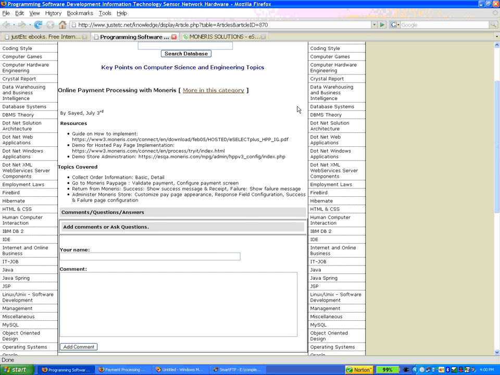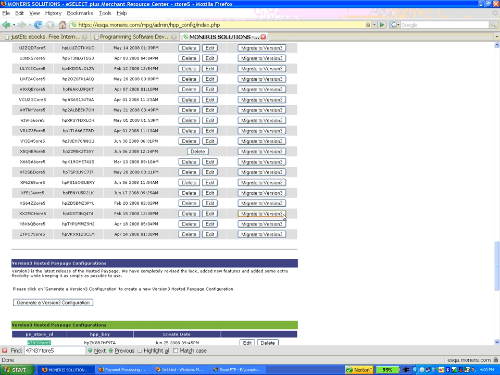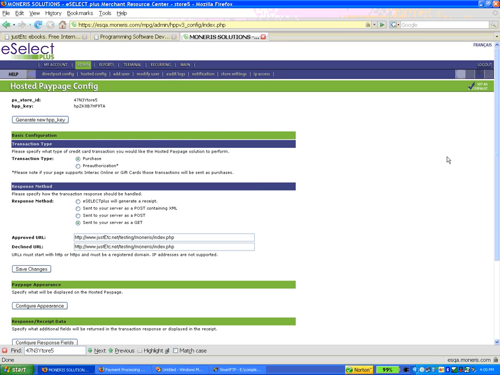So let's see if the store ID is there or not. I'm trying to find it. So you see the store ID is there and the HPP key is here. You can also edit it here, and if you want you can generate a new HPP key by clicking it here and use it for that store, but for the time being it's okay.